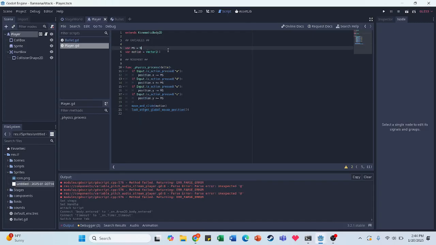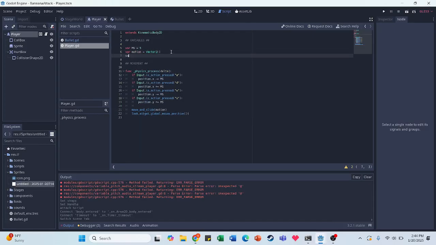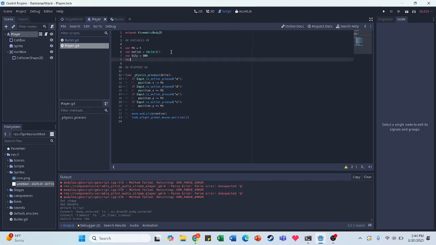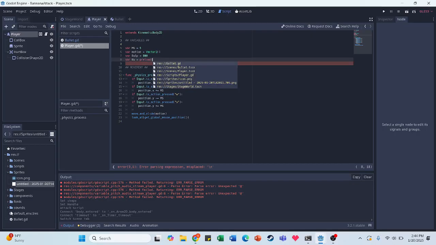Let's set our bullet speed the same thing. So, var bullet_speed equals 800. And then var bullet equals preload. I spelled that wrong. Preload. And then we're going to preload our bullet.